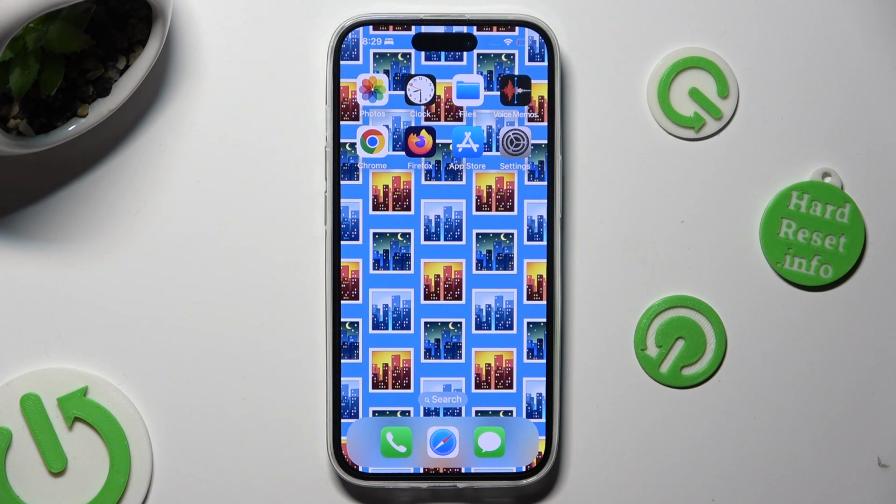Hi! In front of me is iPhone 15 and today I would like to show you how you can change and customize your keyboard's theme.